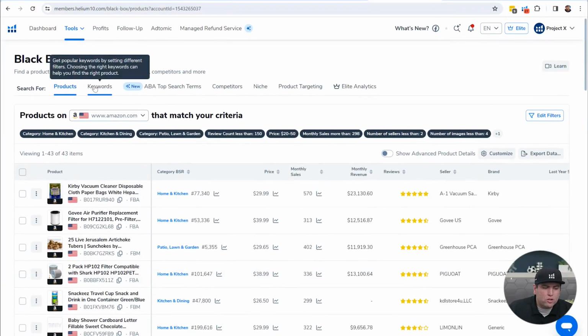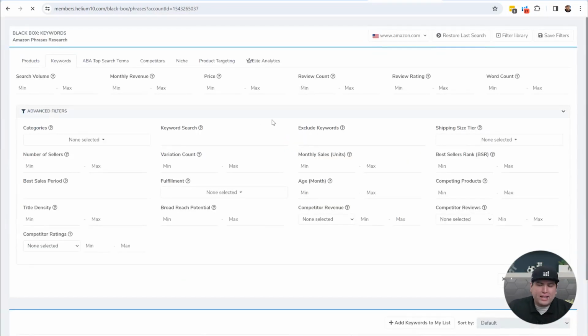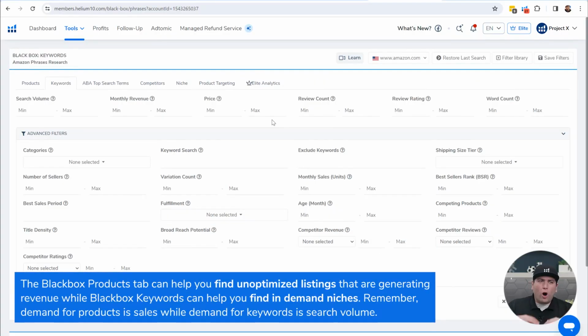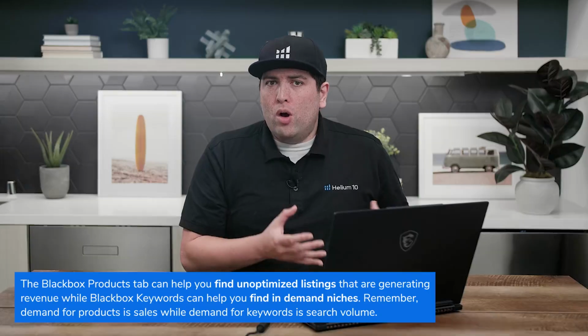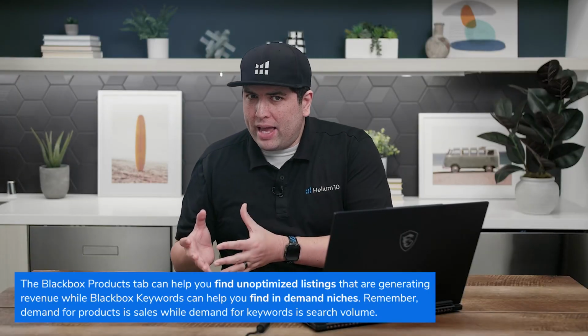So to do that, I'm going to go into Black Box keywords. Now, we talked about always needing demand for something on Amazon. Demand for products is sales. What would signify demand for a keyword on Amazon? It's not sales. Nobody buys keywords on Amazon, right? What would signify demand of a keyword is what we call search volume. In Helium 10, search volume is defined by the approximate number of times that people have searched for a certain keyword or keyword phrase in the last 30 days, all right?